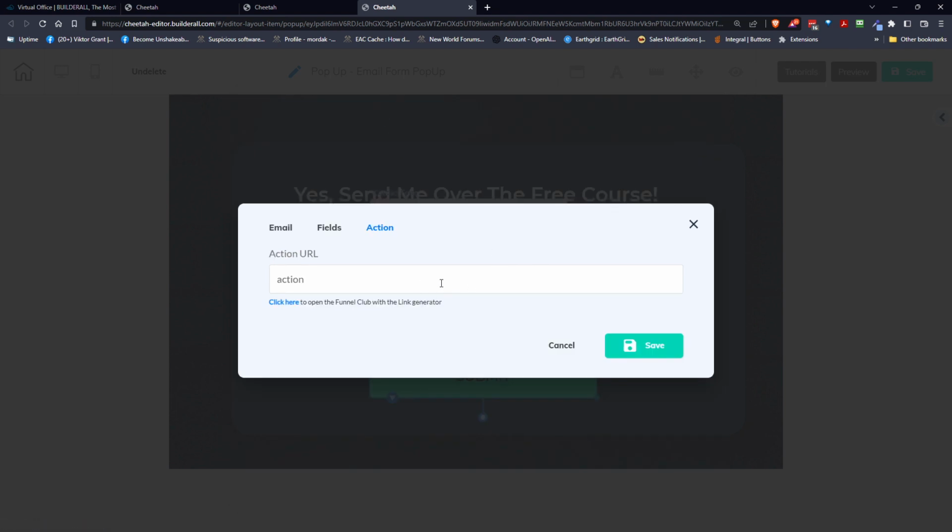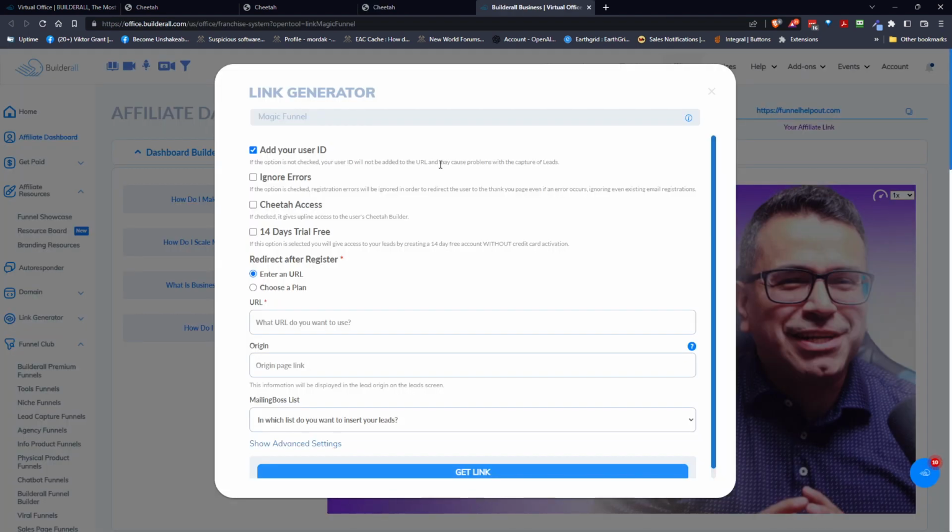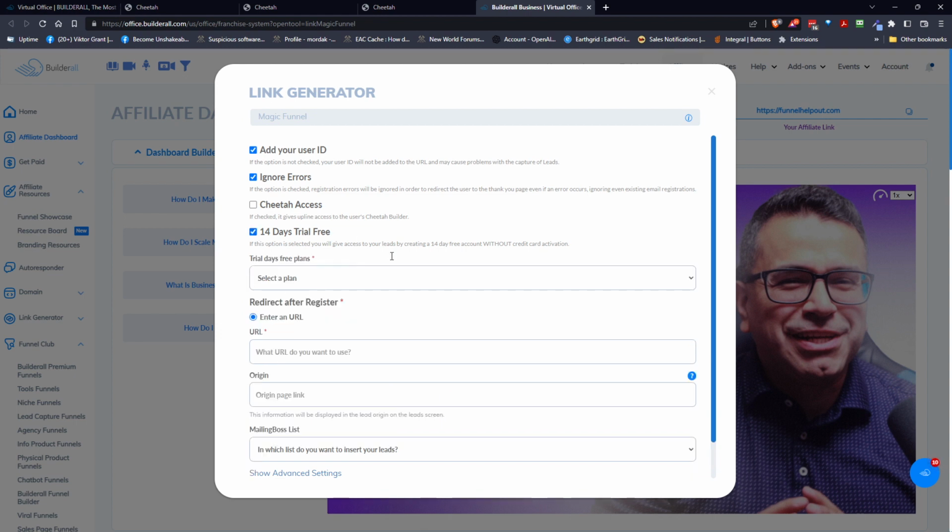And so the magic form, we go into the Funnel Club link generator. This is called the magic funnel. And you just add your user ID. You click ignore errors. If checked, it gives upline access to the user's Cheetah Builder. So you could either check that or uncheck that. I'm going to leave it unchecked for now.